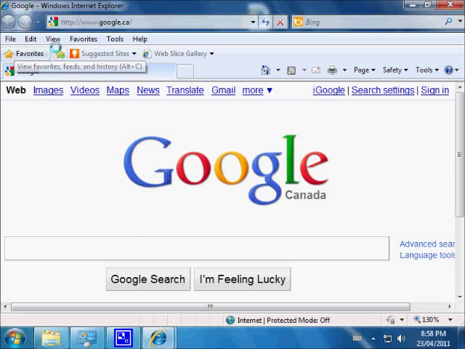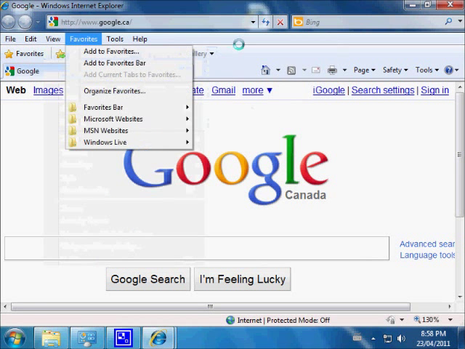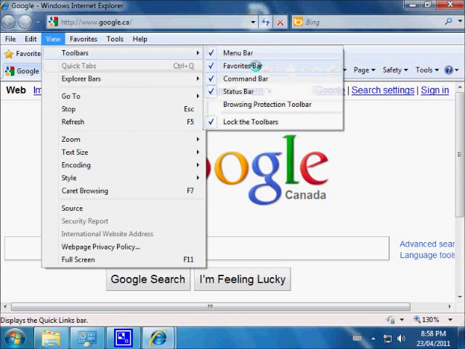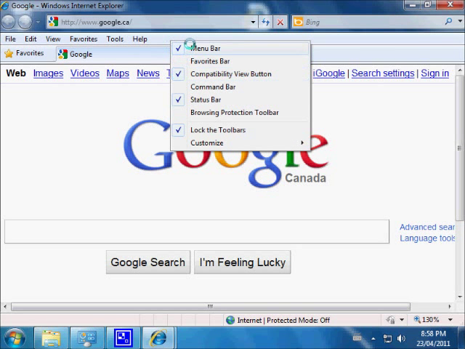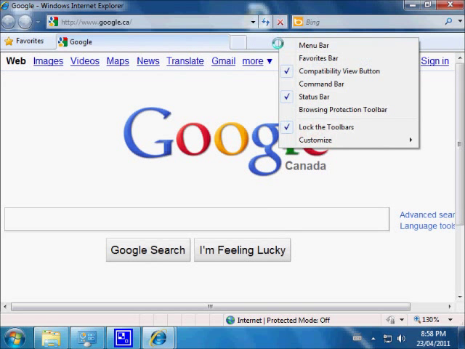Alright, so I really don't like that favorites bar. Let's get rid of it. Go View, Toolbars. The favorites bar is gone. I don't like this command bar. I find it really annoying. You get rid of the command bar. It's gone. The menu bar is optional, but I like the menu bar.